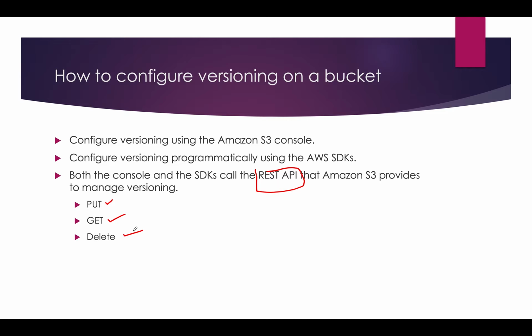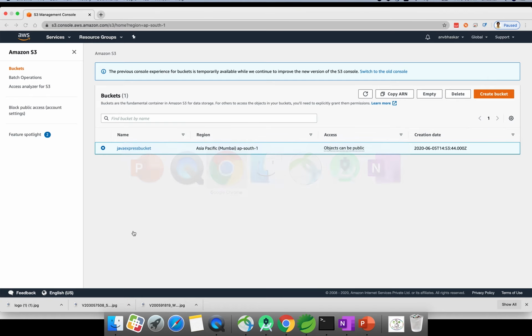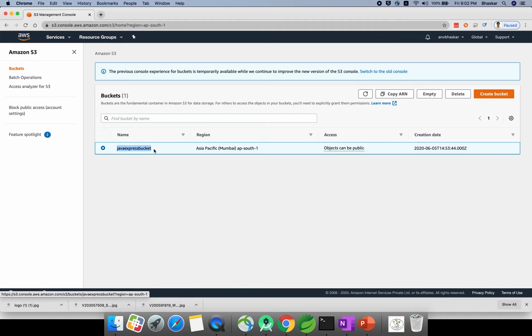Now you know what is versioning. Now quickly let me open my console. In the previous section I created one Java Express bucket. If you want to delete it, how can you delete? I will delete it now.